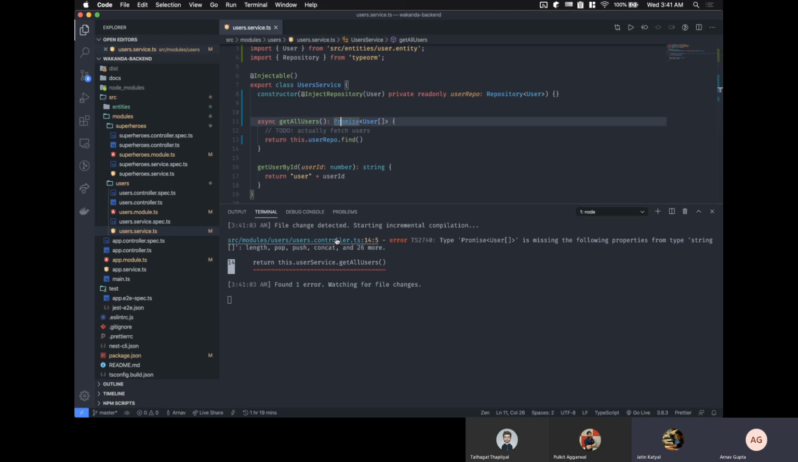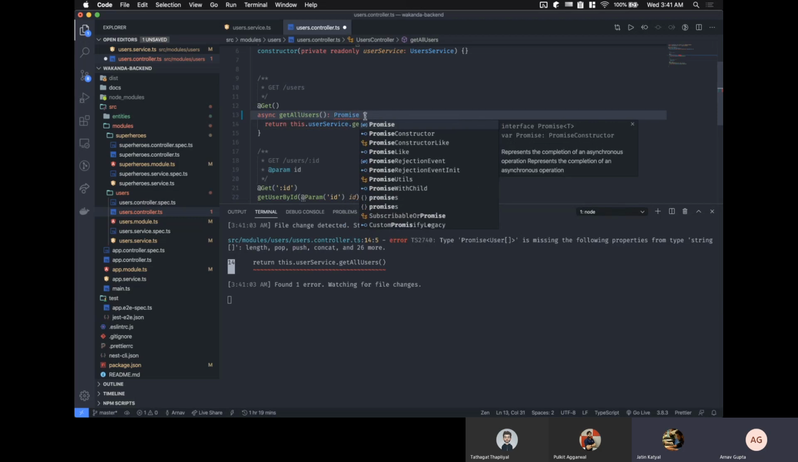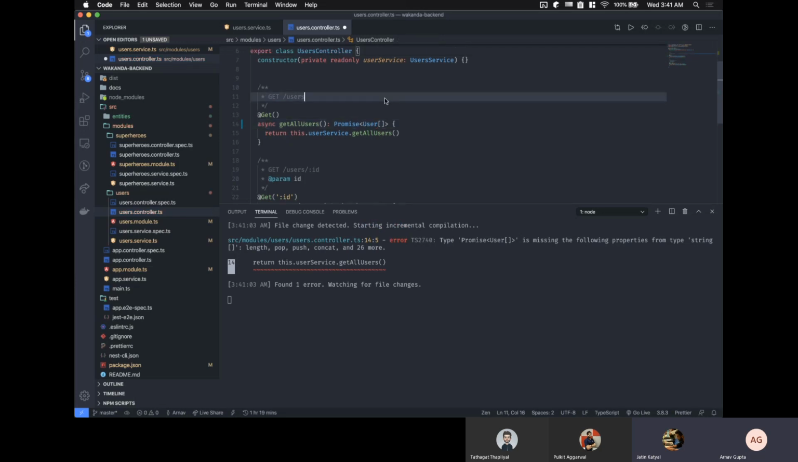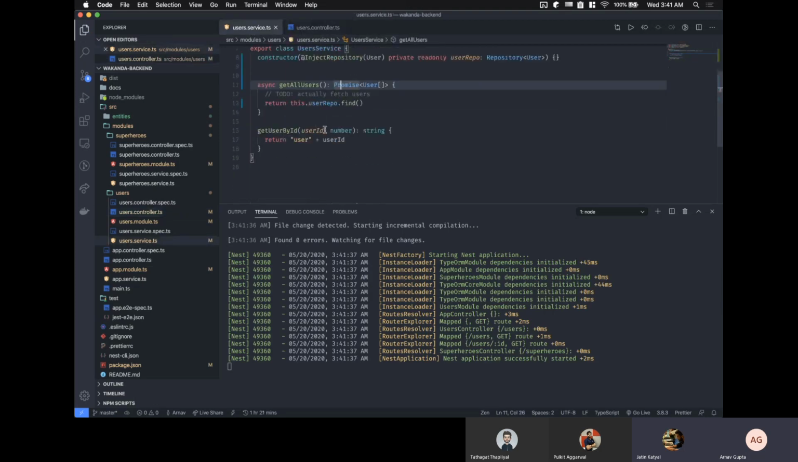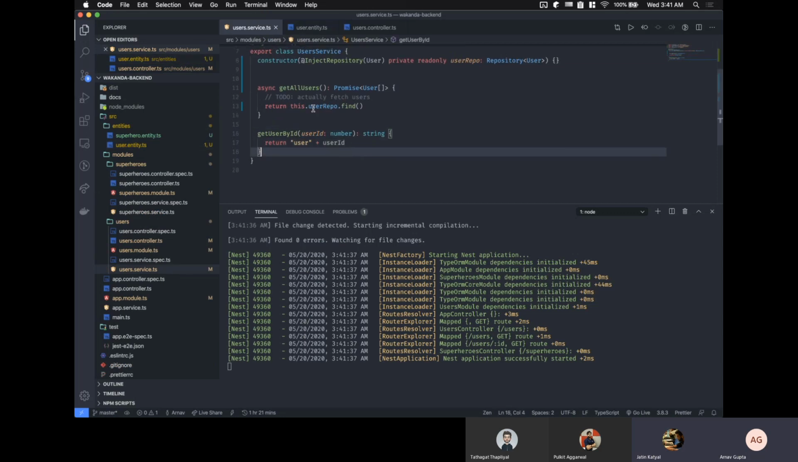Now because I have changed the service, in the controller I will have to change as well. In controller this will also have to be of type User. We have to import this. Okay, so this works, and then for one particular user we will have to do get user by ID. User has primary column ID, right? So we'll do user ID string return.